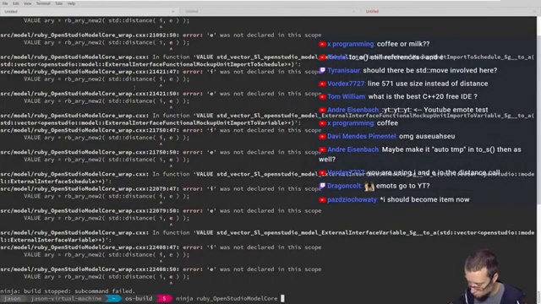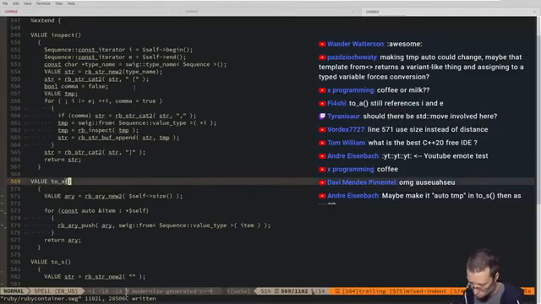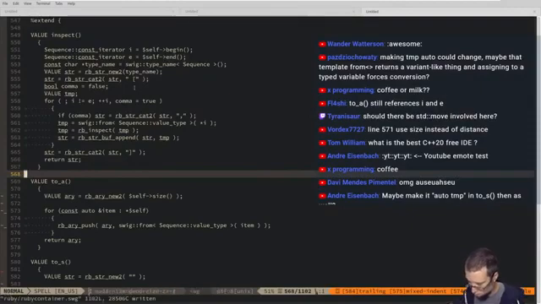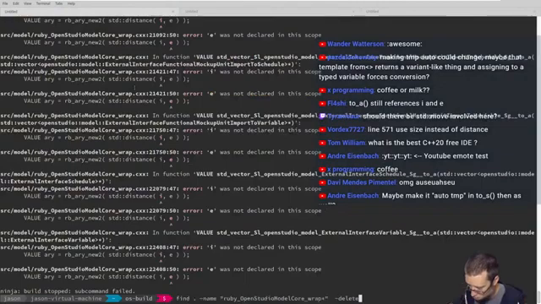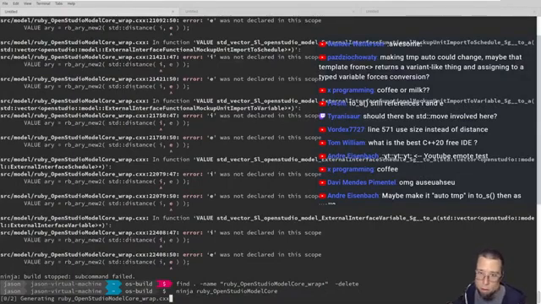Hey, look at that. It still references I and E. Who knew? All right. Making temp auto could change... Maybe that template from returns a variant-like thing, and assigning to a typed variable forces conversion. No, it's not that fancy of code. I know where you're going with this, but I don't expect that that's going to be a problem. Excuse me? Which one is still referencing I and E now? Oh, it didn't know that it needed to regenerate. I needed to explicitly delete it.